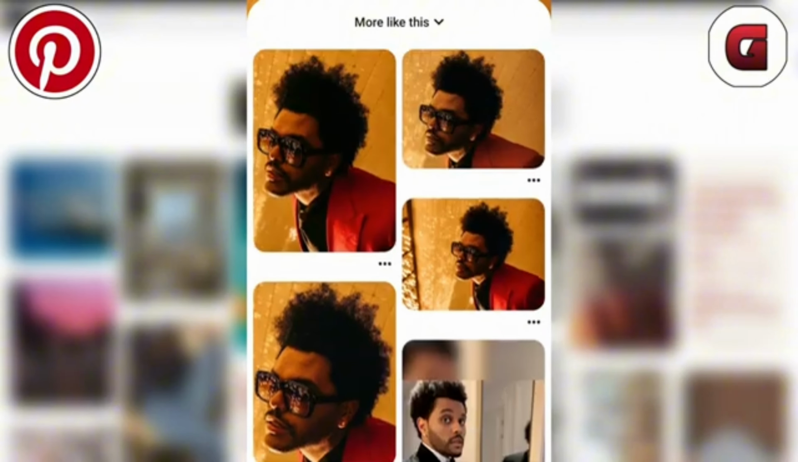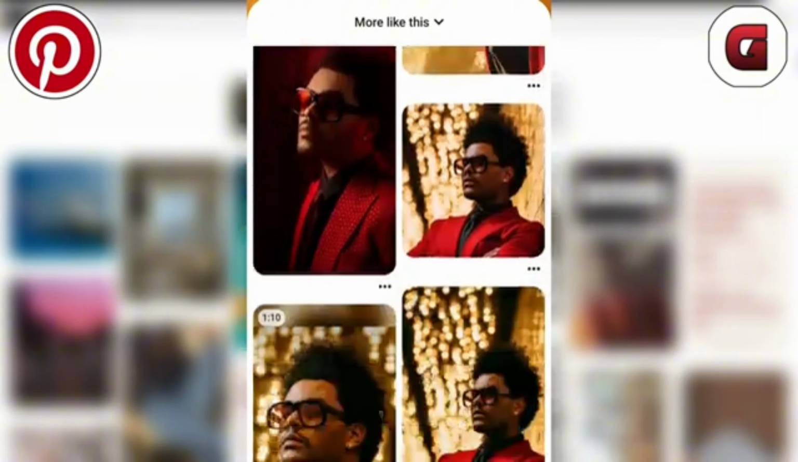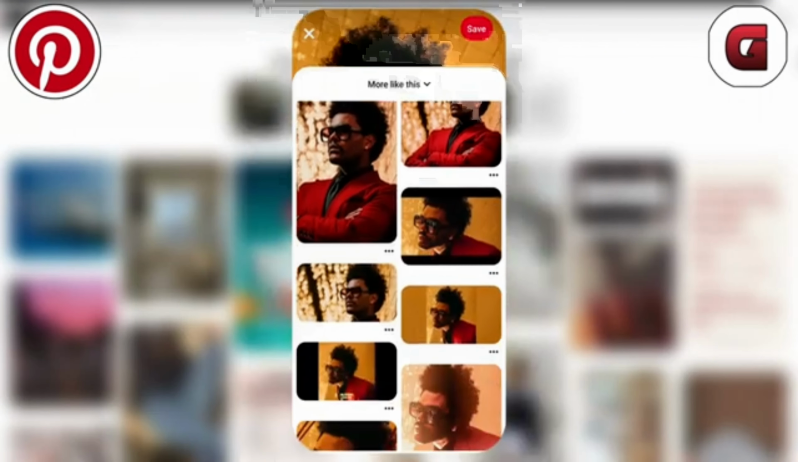So if you saw the exact same photo right here in the result, then that means that the photo you've scanned is from Pinterest. And so that's just how you do it, guys.